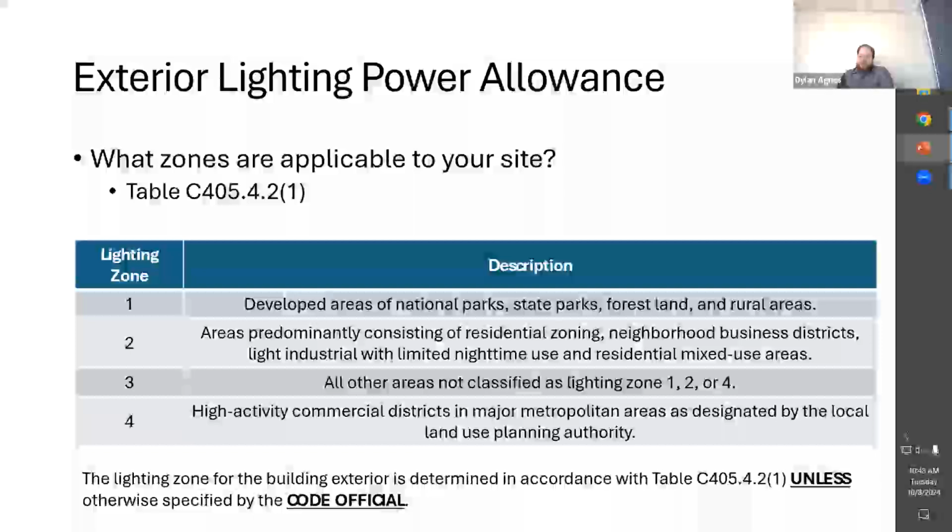Lighting zone 3 is all other ones not in 1, 2, or 4. Zone 4 is a high activity commercial district in a major metropolitan area as designated by the local land use planning authority. So again, for determining this, look at the zoning code. That will tell you what zone you're in. And the important thing to note is that the lighting zone for building exterior is determined in accordance with this table unless otherwise specified by the code official. Okay.